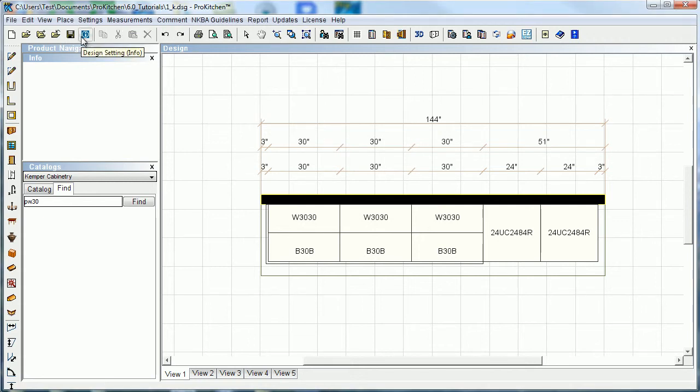Design setting info. If you're in a design and you need to go back and change something like your wall colors, your countertop default, your moldings, any of those kinds of things, even if you need to change things like customer name, who's designed it, any of that kind of stuff, construction options, you have to change that from your design settings.